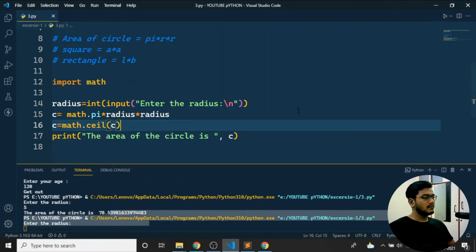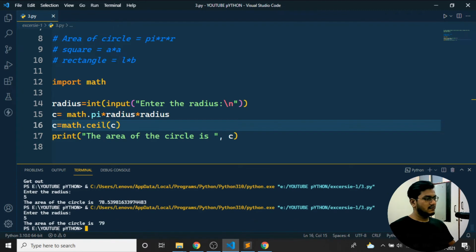If I run the program, you can see it asks to enter the result. If I just give it a 5, I am getting the area of a circle as 79. It is just taking the next number. If it's 0 point something, it is just taking the particular number. Rather than that, if you have any decimal value, there is something to get the particular 2 decimal points. So you can just do it like this.